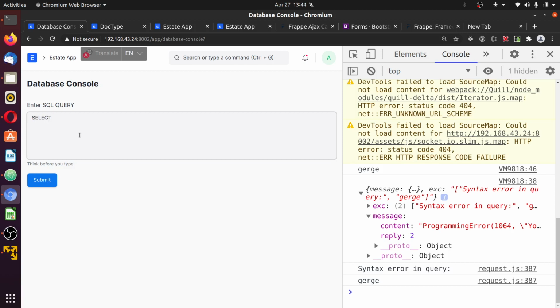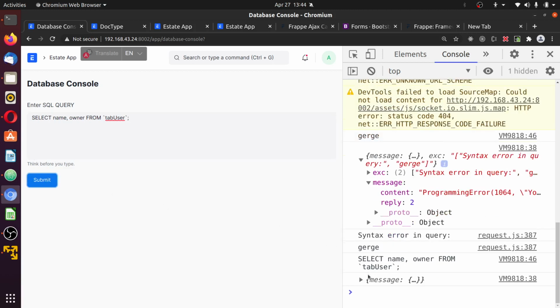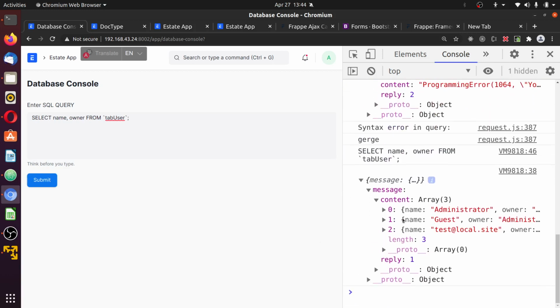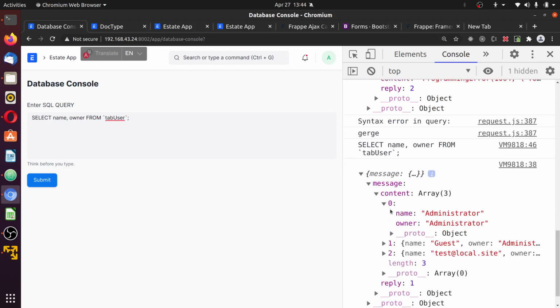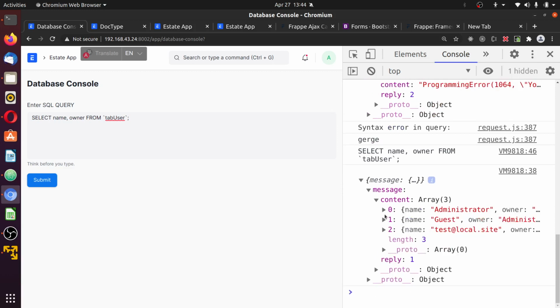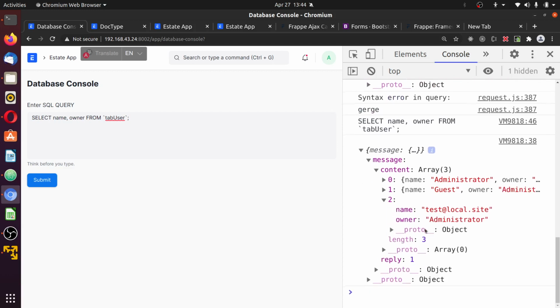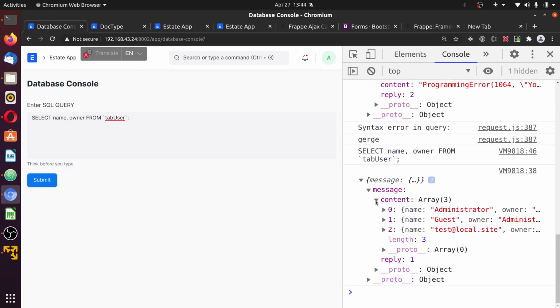Select name, comma, owner from tab user, and here you have a valid SQL result. Three contents. You see the first one is administrator, name owner administrator. The second one is guest owner administrator, and the last one is test as local site. Now we have a valid result returned to us.